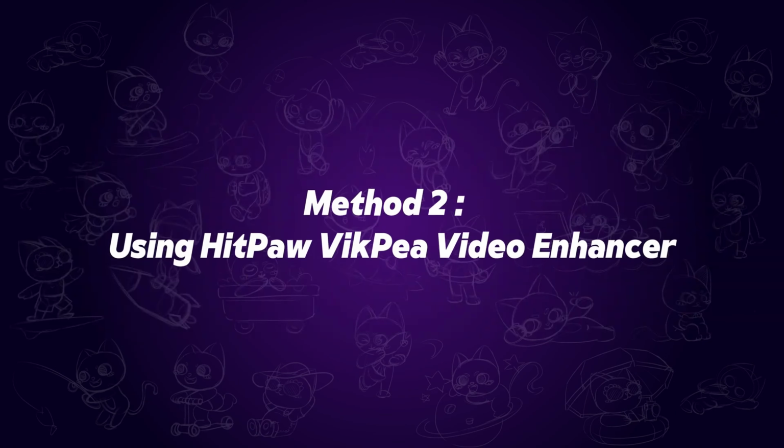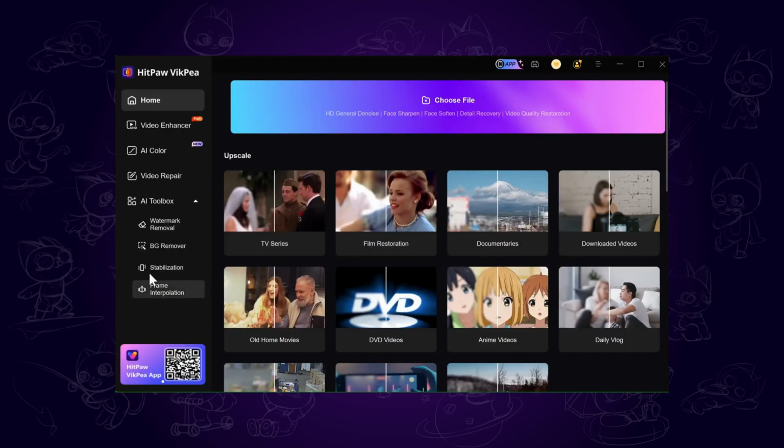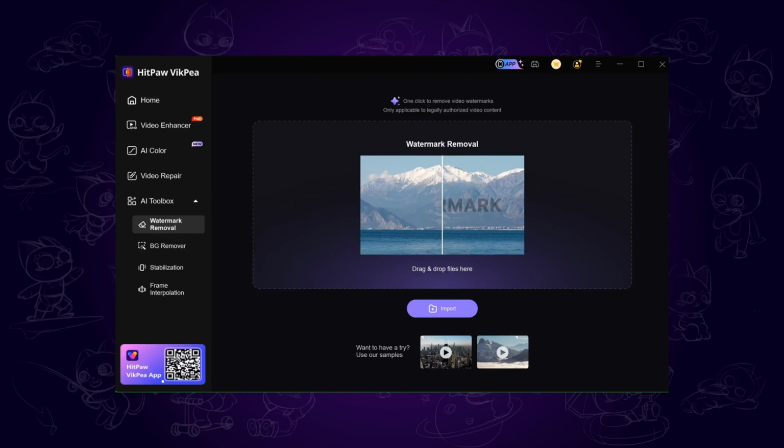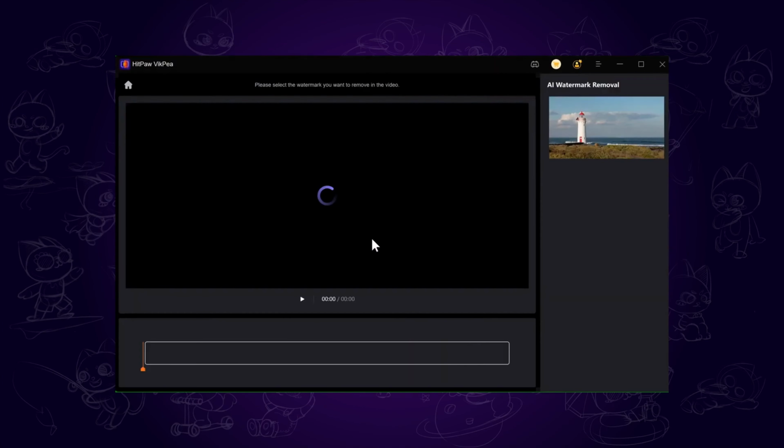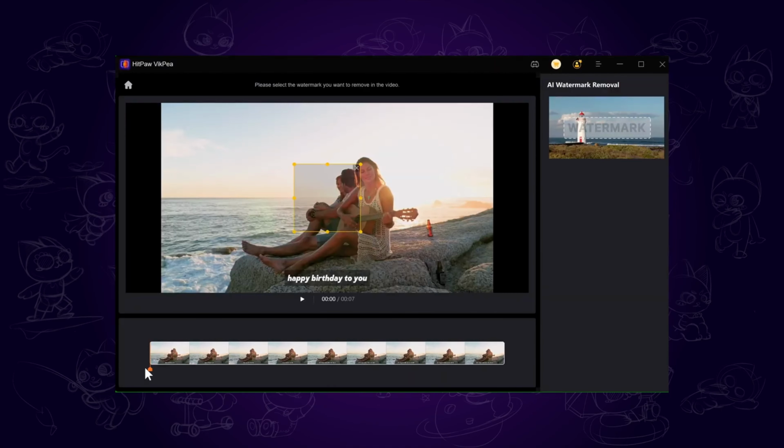Method 2. Using HitPaw VikPea. If you don't want to lose your video's resolution, try this method. Launch HitPaw VikPea and go to the AI toolbox, then select Watermark Removal. Import your video, then highlight the subtitle areas you want to remove.